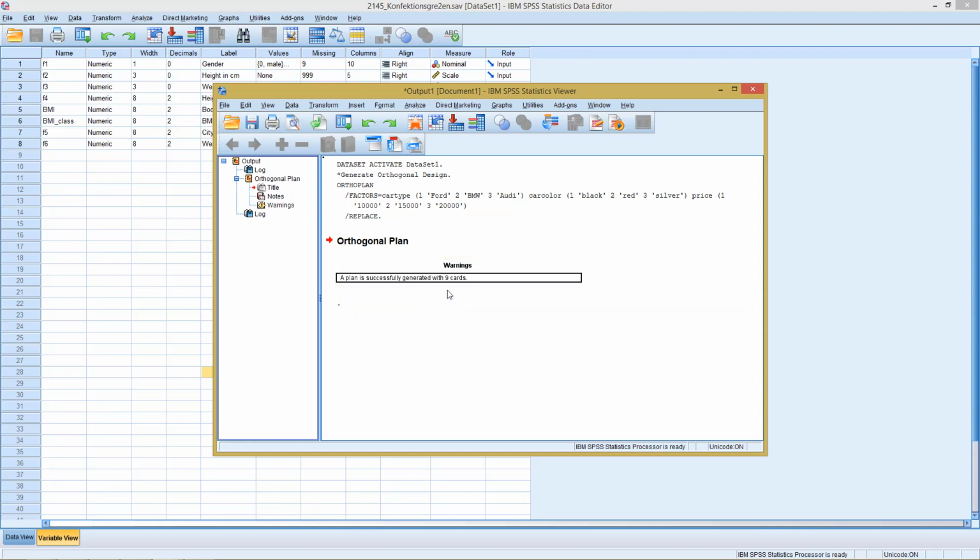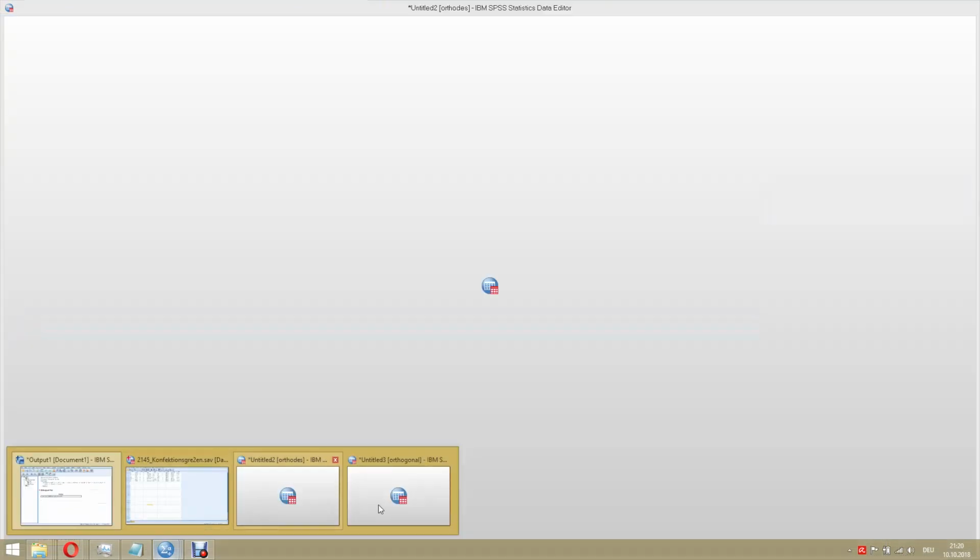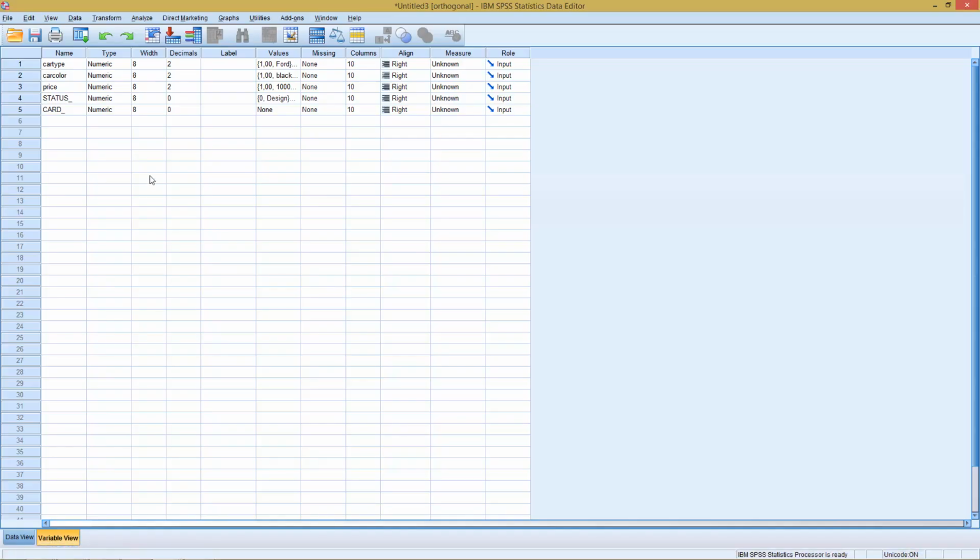Okay, but what do the 9 cards actually look like? For this we have to select our version which we just generated. So this is the data set it generated. We see here as variables the 3 different factors we generated with their corresponding values.